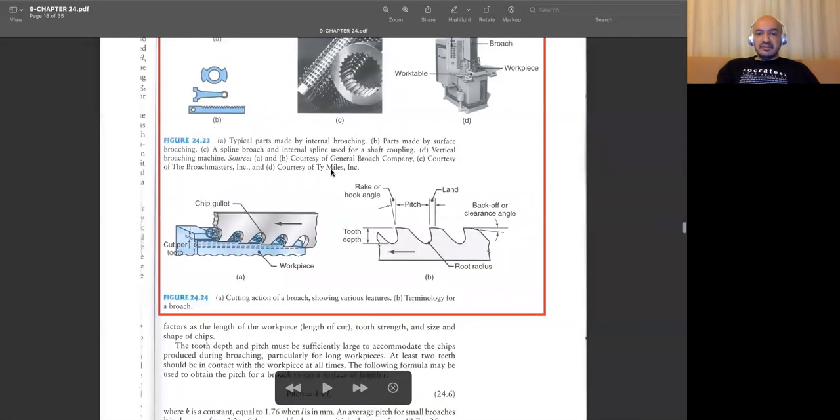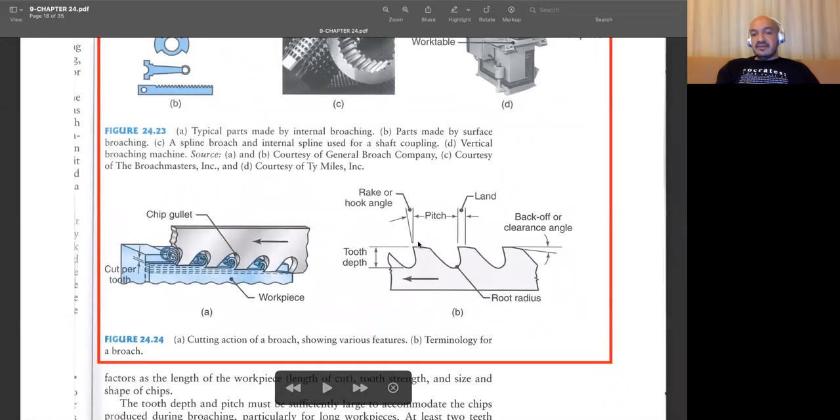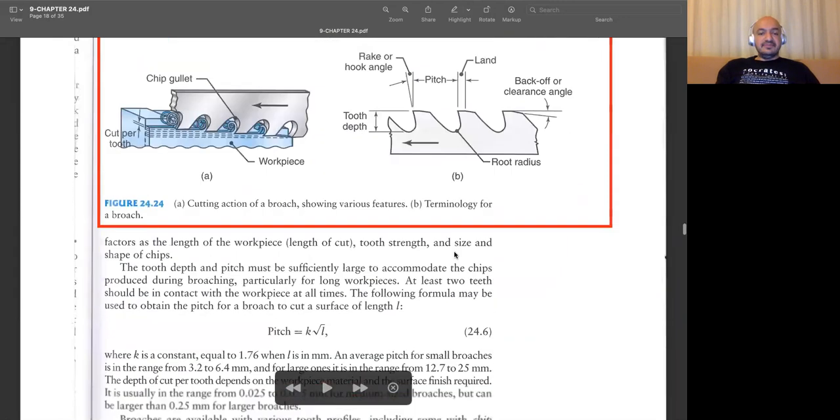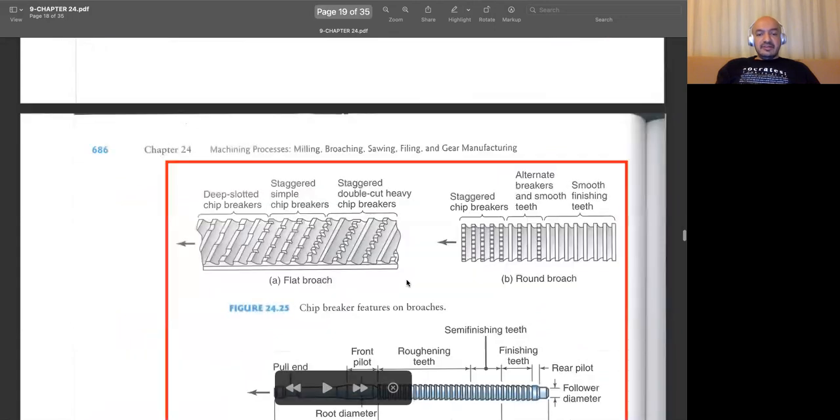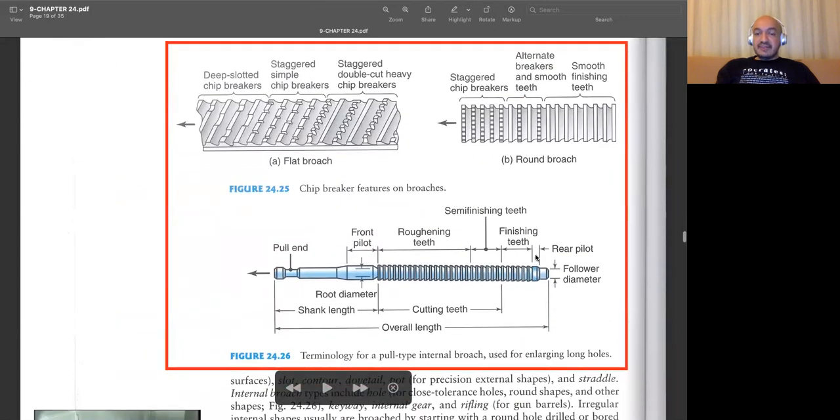And as in the case of other machining processes, we have some angles. The angle related with the rake face is obviously called the rake angle. Then we have the clearance angle again. It's related with the flank face and the machined surface. Now let's have a look at a detailed view of the broach.